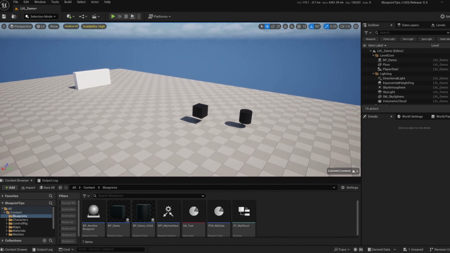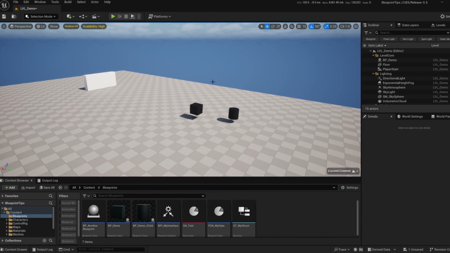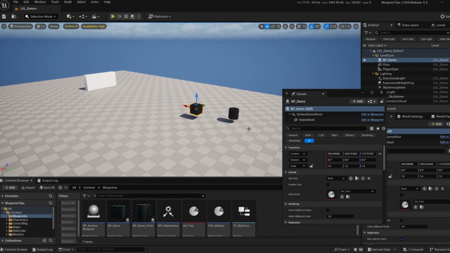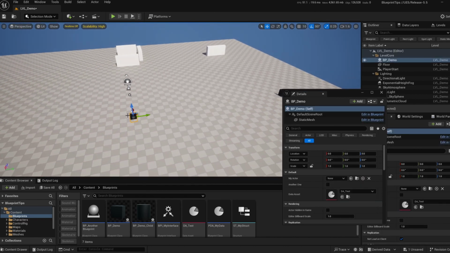This next one's really simple, but I see a lot of people overlook it, and that is the reset option on almost any parameter. The little back arrow will let you reset to whatever the default is.